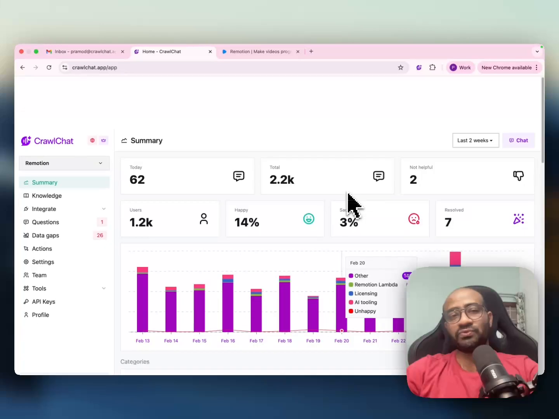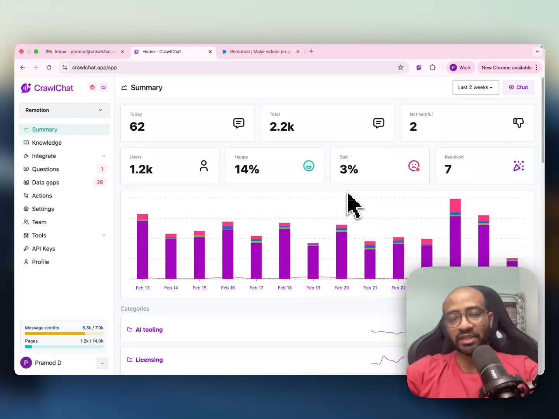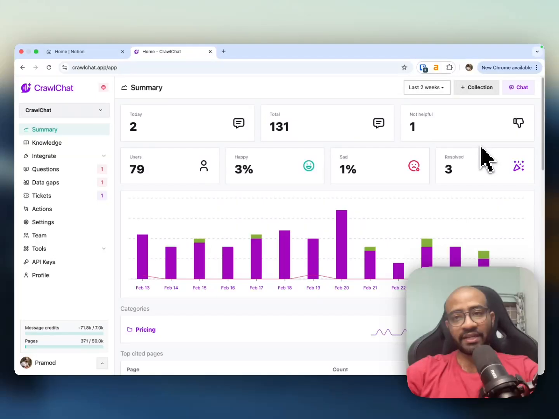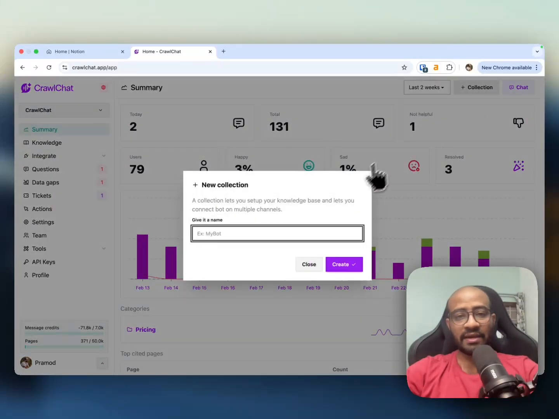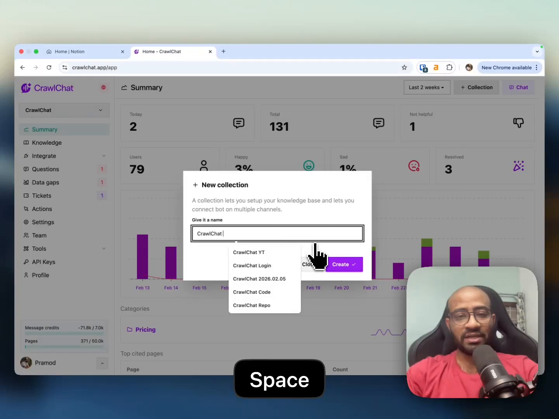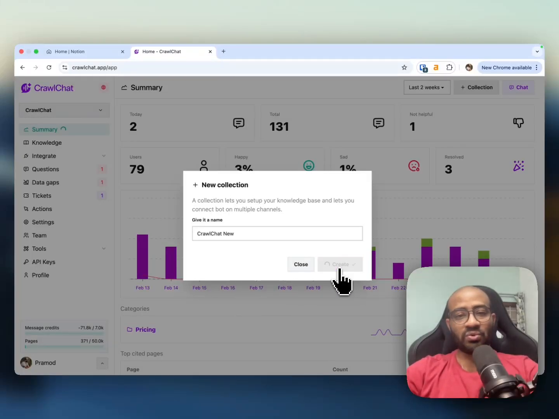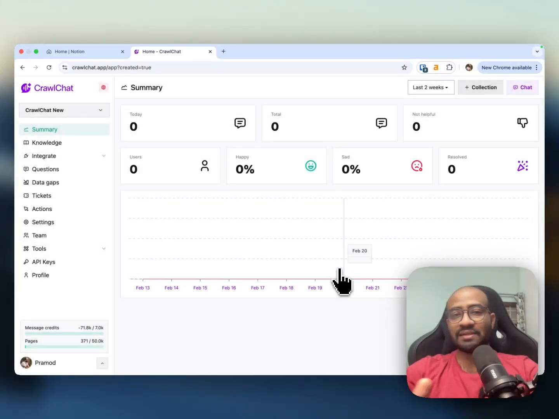So for today I'll show you how to set up the knowledge base on CrawlChat. So let us start with creating a new collection. Let us call it CrawlChat new. So one collection is like one particular bot with its own knowledge base and everything.